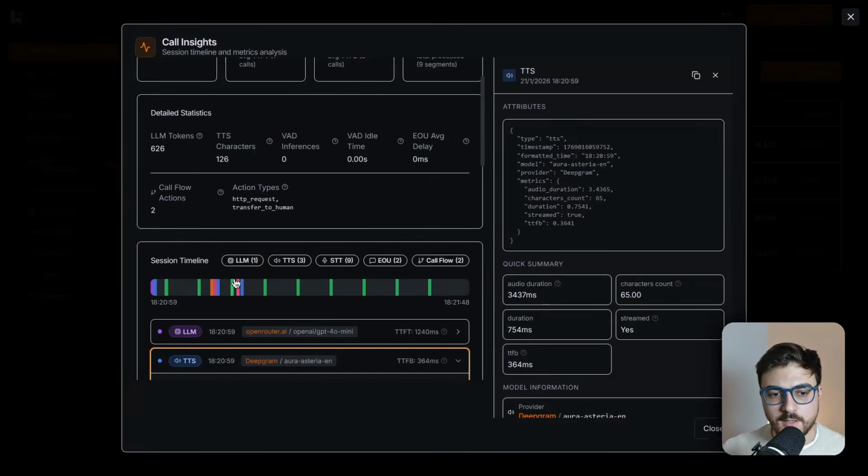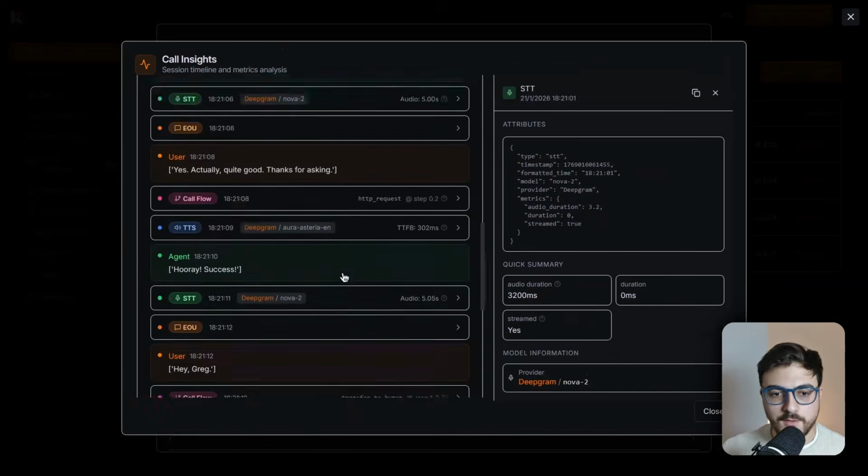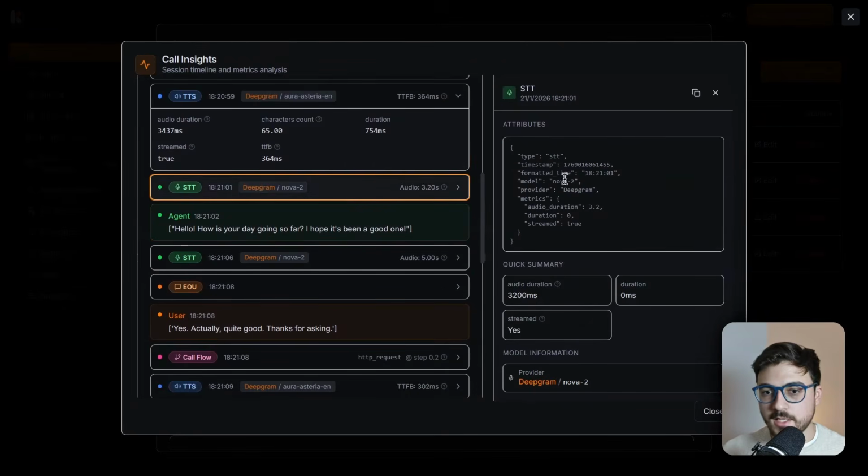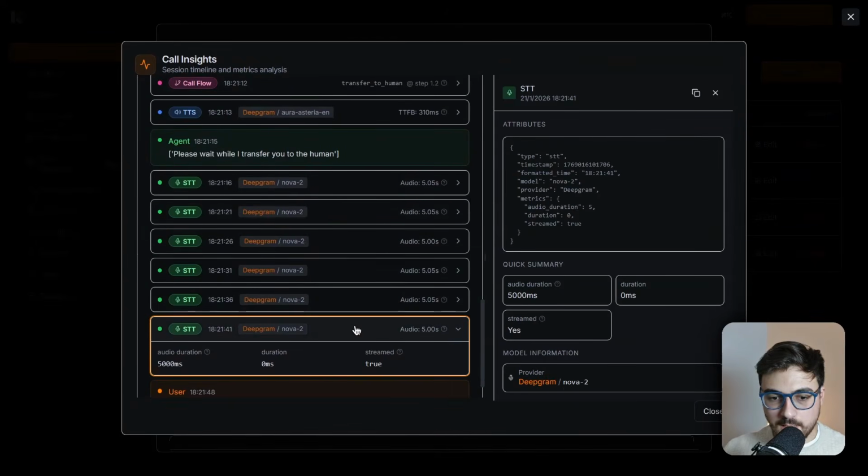It's a timeline. You can click on it, and also you have the whole list of events here. And if you click on the different events, you then have the detailed information here, like the provider and the model, stream, the duration, and so on. Okay, so it's pretty in-depth.